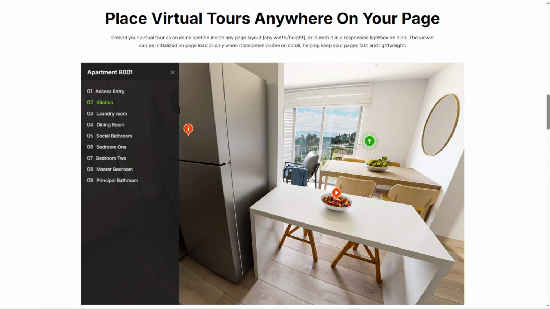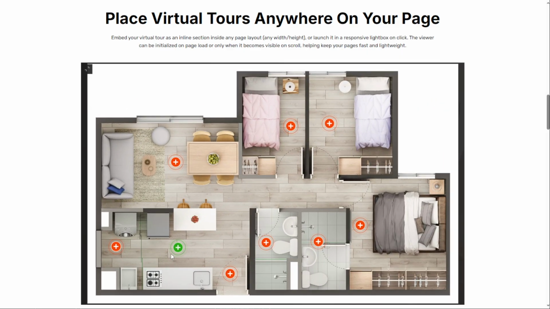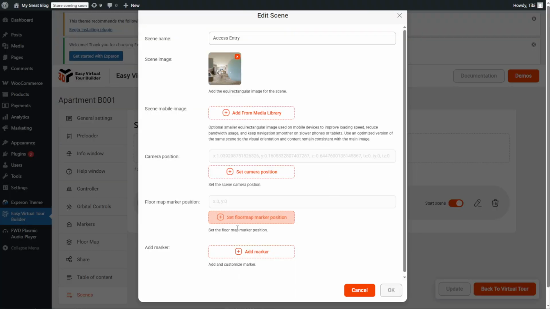What I mean by that is, you see here that each scene has its own marker in the floor map. Right now we are in the kitchen, then this is the laundry room, and so on. So we need to set the position of this pointer here. So let's set floor map marker position.